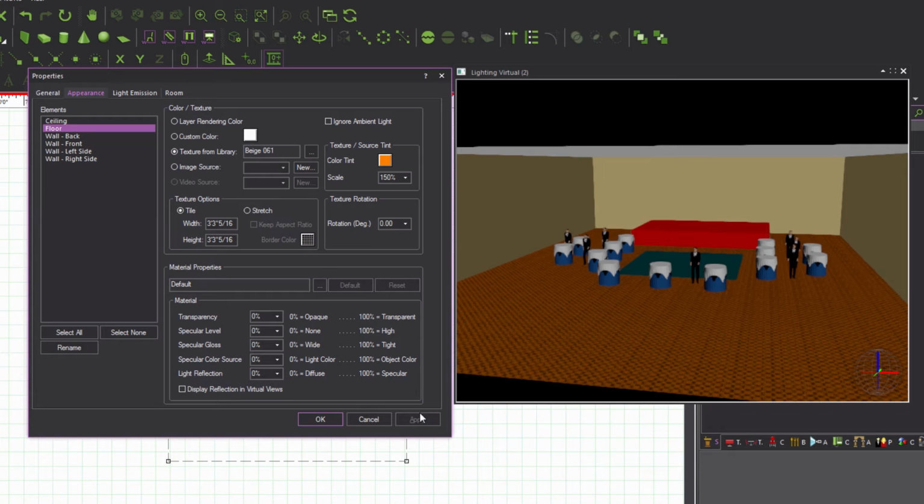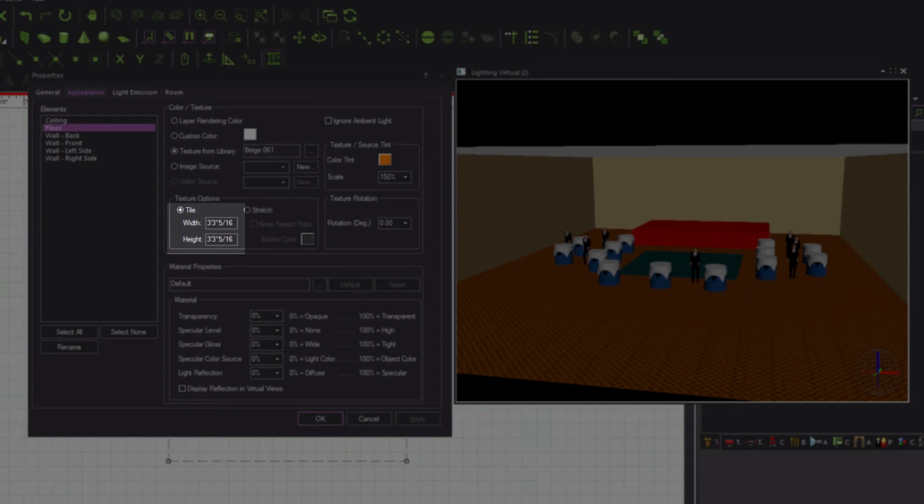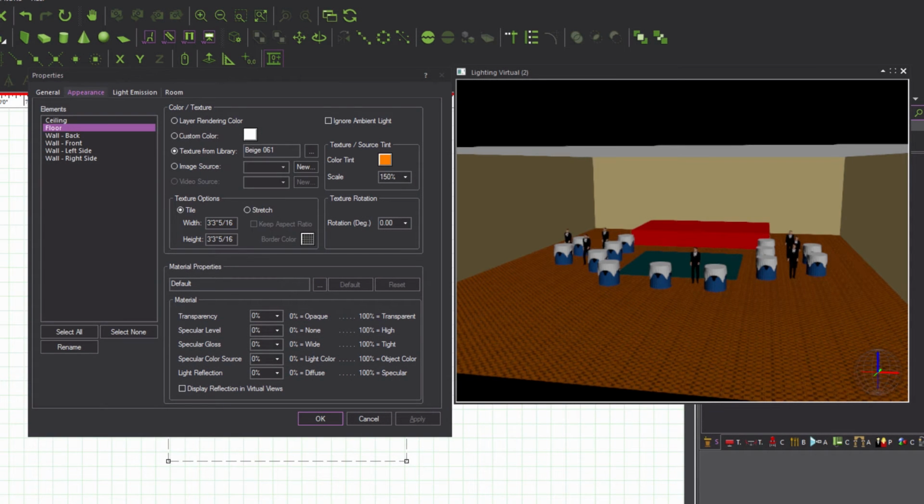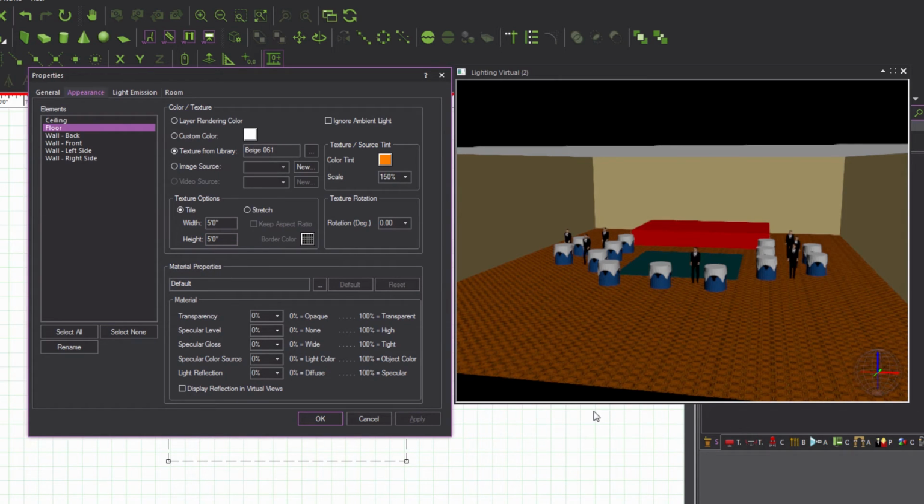A texture may be tiled or stretched upon the element it was assigned to. When tiled, the texture image will repeat across the element multiple times at intervals defined in the width and height fields. For example, I know that my venue is 65 feet wide and 85 feet deep, so if I set a tiling value of 5 feet for both width and height, the texture will repeat 13 times along the width of the room and 17 times along its depth.